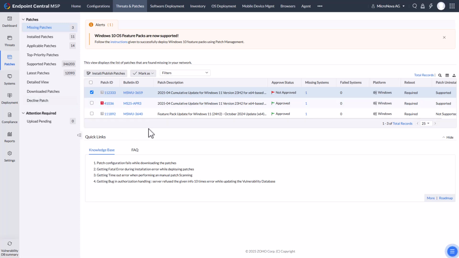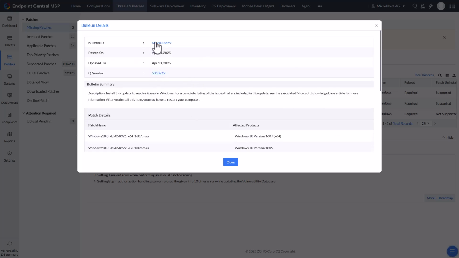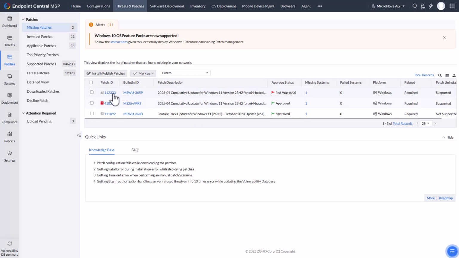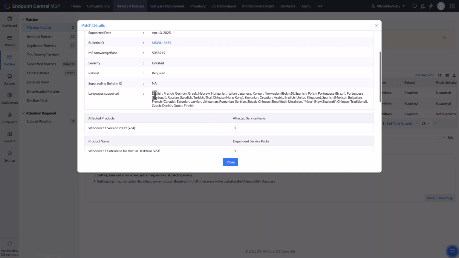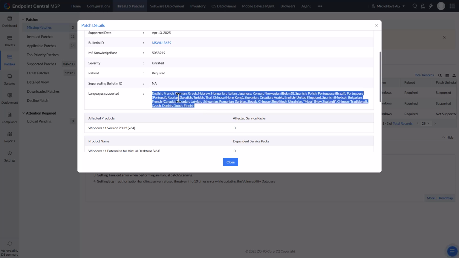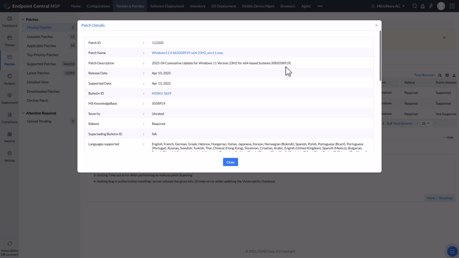And what else do we have on, for information? We have here the bulletin ID. It is linked with more details: bulletin ID, queue number, all linked to the Microsoft support in that case, and the patch ID. Bulletin ID linked, we see the languages supported, and we have a direct link to that patch. This patch is coming from Microsoft, from every software vendor. It is coming directly, nothing hosted.